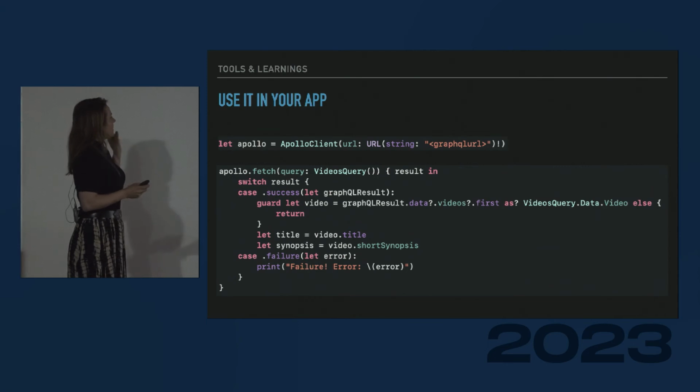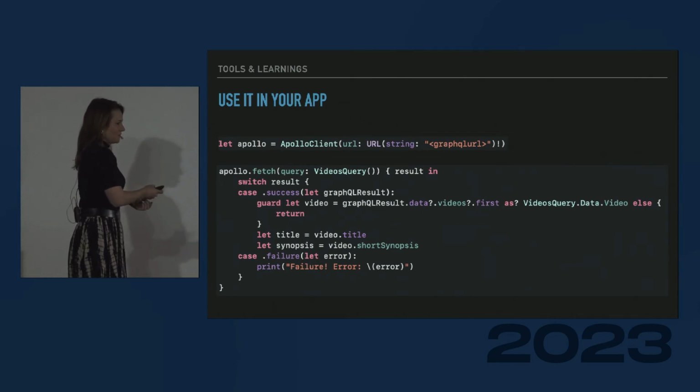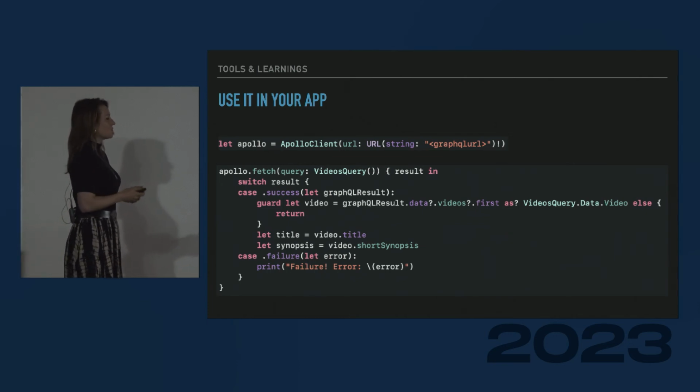But you can immediately see how I can use the fields that I declared in my query right here in the code. So if I want to add another field right now, all that I got to do is add it to my query, run the code generation, and I can use it immediately here in the code. For me personally, this is so, so fast.